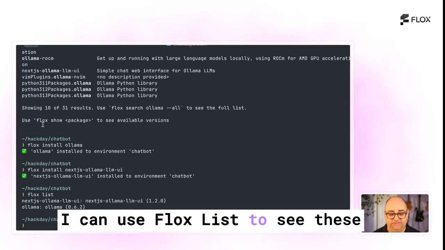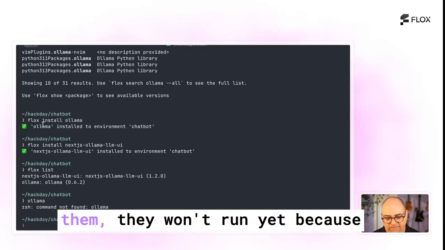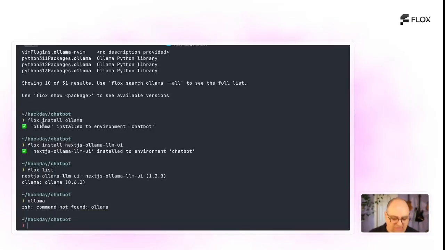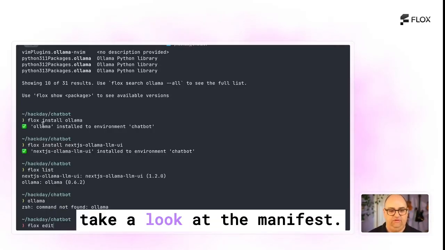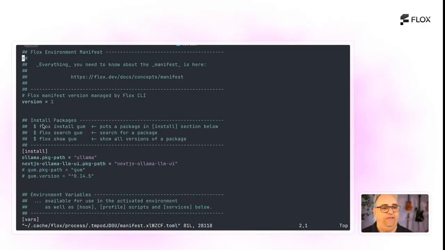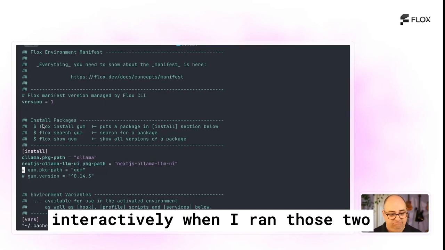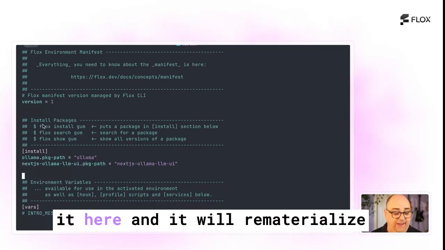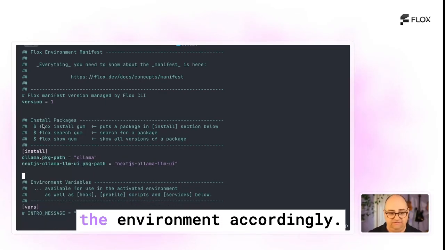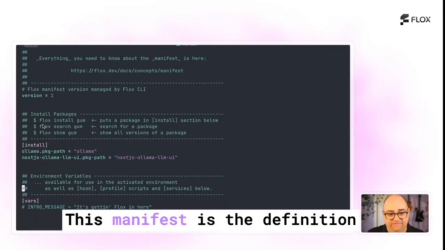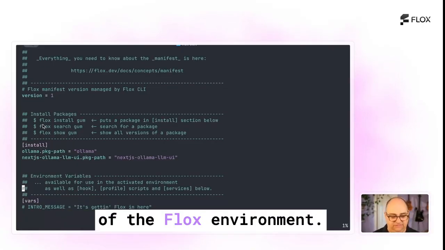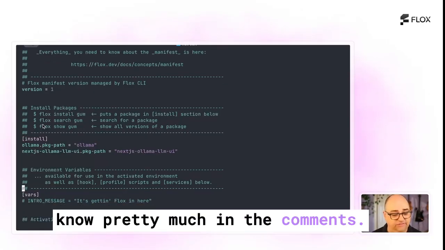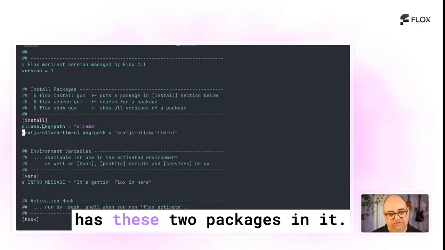I can use flox list to see these new packages, but if I try to run them, they won't run yet because this environment is not activated. Before I activate it, let's take a look at the manifest. This manifest was created interactively when I ran those two install commands, but I can edit it here and it will rematerialize the environment accordingly. This manifest is the definition of the Flox environment. And it's really well commented, so you can find everything you need to know pretty much in the comments. But this install section now has these two packages in it.